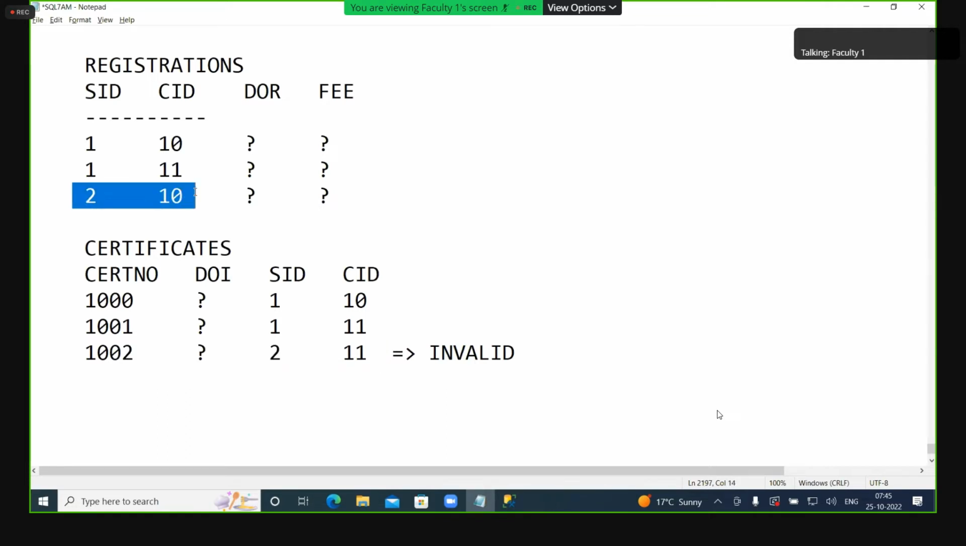He is registered for 10. But you are issuing the certificate 11 by completing the course 11. This is invalid, no? Yes or no? So is 2 valid or not? 2 is a valid student. 11 is also a valid course. But what is wrong here? The combination is wrong.